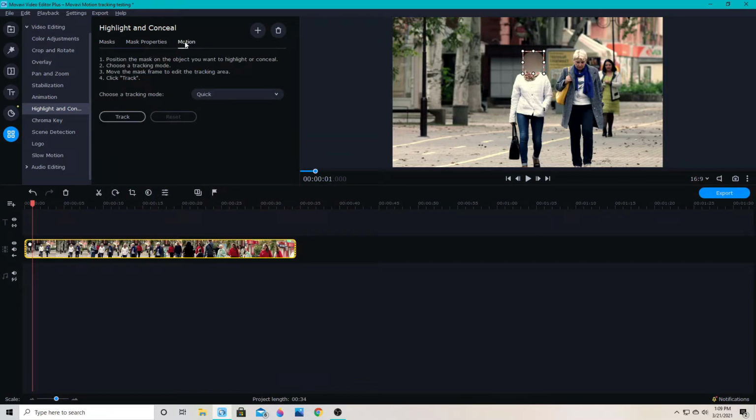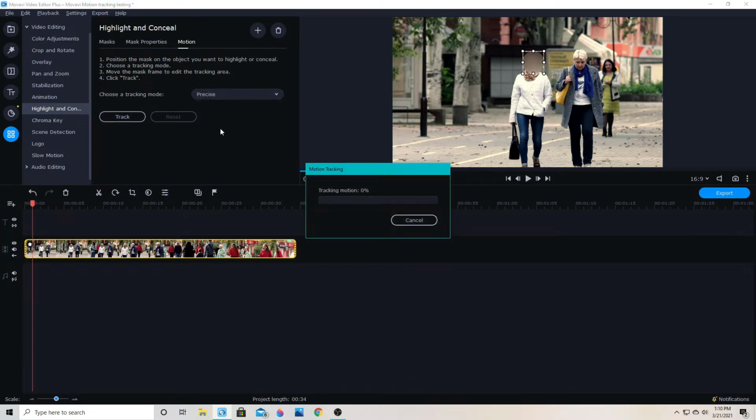This is the new part. And choose a tracking mode. So the quick tracking mode is less accurate. Precise takes longer, but is going to be more accurate for tracking. So we're going to go ahead and do the precise one, and we'll see how long it takes.